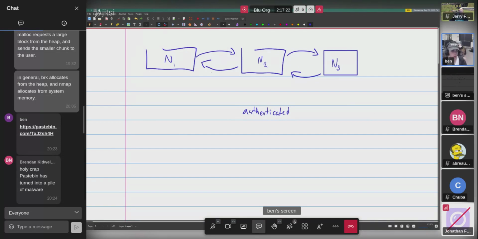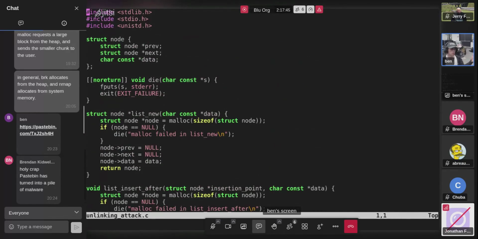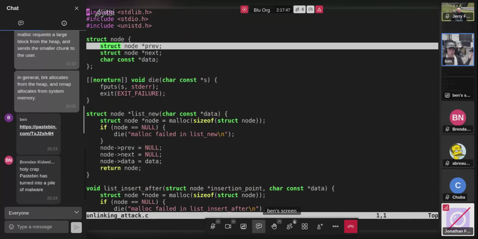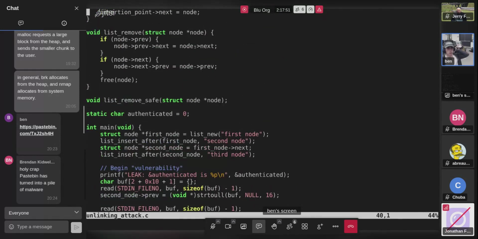So if we look at the code, if node->prev is not null, then node->prev->next is going to be node->next. Recall, we control node->prev and node->next. We're reading those straight out of stdin. So basically node->prev, something we control, ->next, meaning +8, plus size of struct node*, equals node->next, something we control.